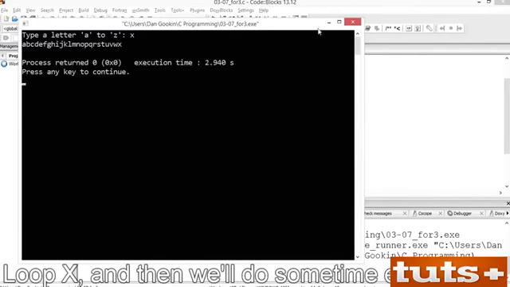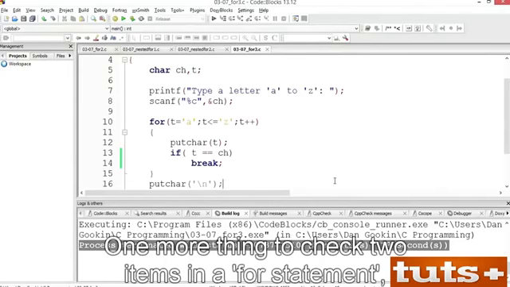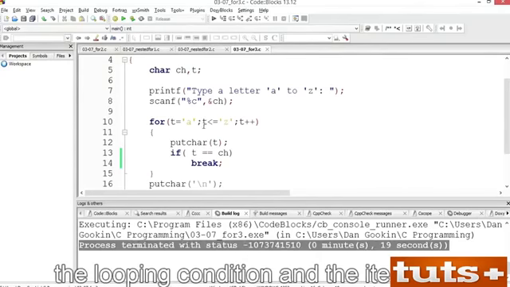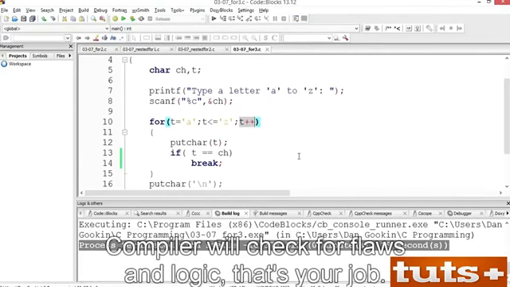One more thing. Remember to check 2 items in a for statement: the looping condition and the iteration. If either is off, the loop will go on forever. The compiler doesn't check for flaws in logic. That's your job. My tip is to read the for loop statement.